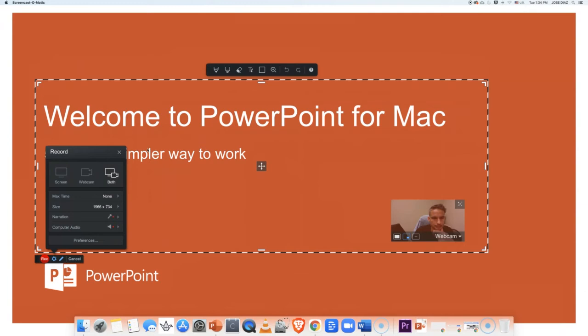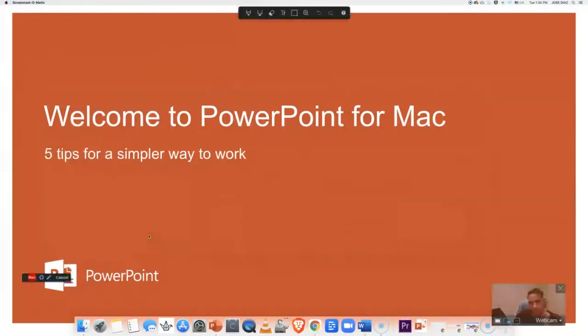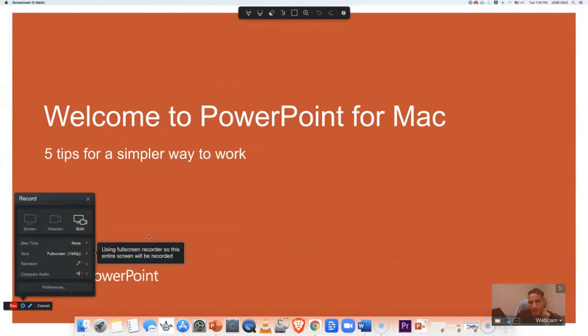What if you want to do Blackboard? Like, you want to show your whole Blackboard and go through Blackboard? What would you pick? I would do full screen. I've always gone with full screen because I haven't had a need to just record a certain part of the screen.